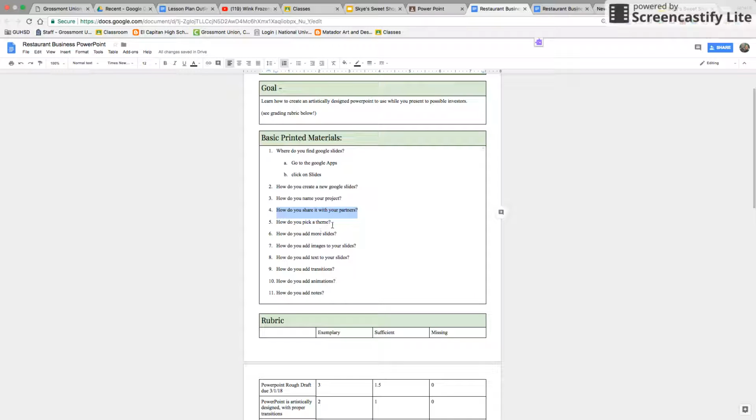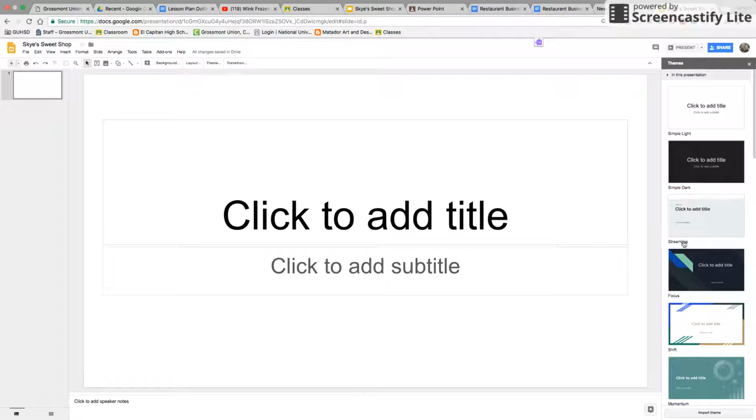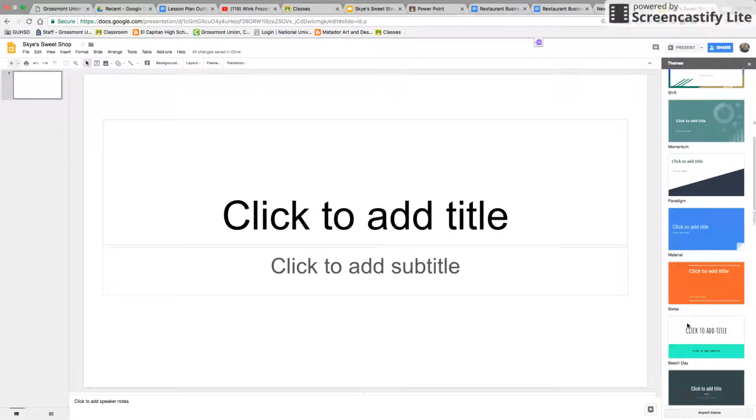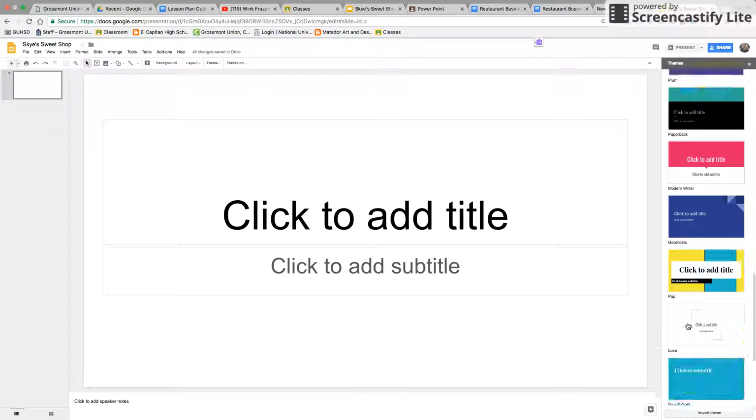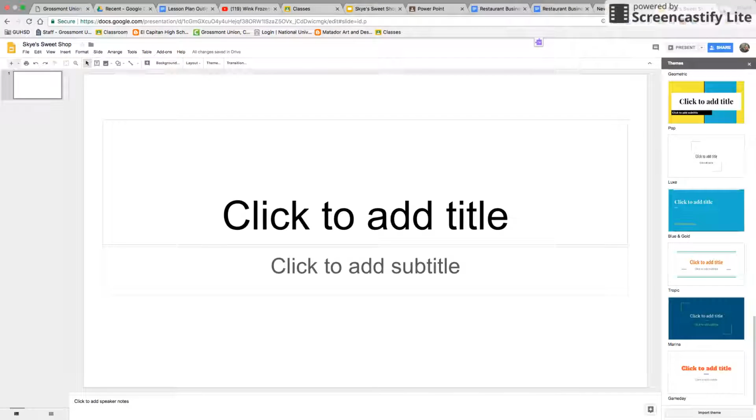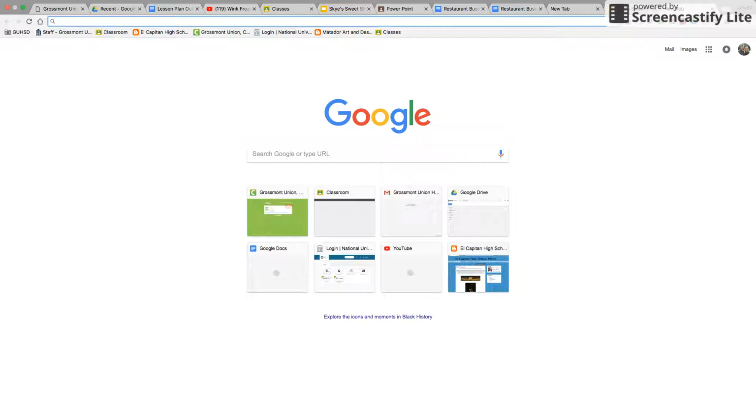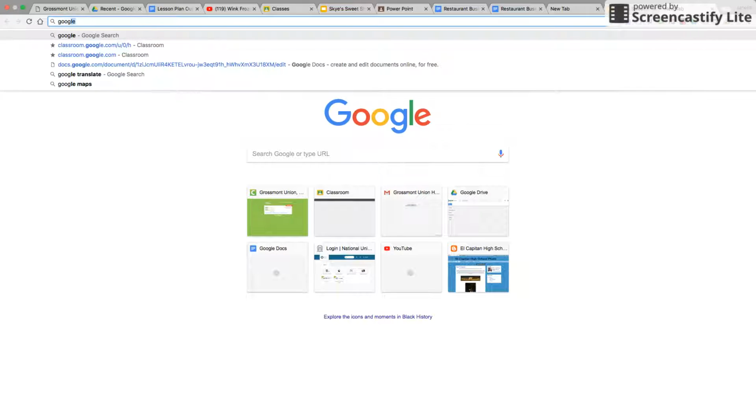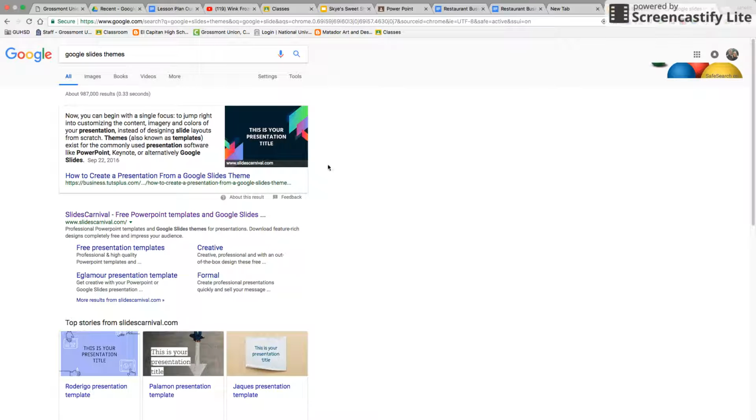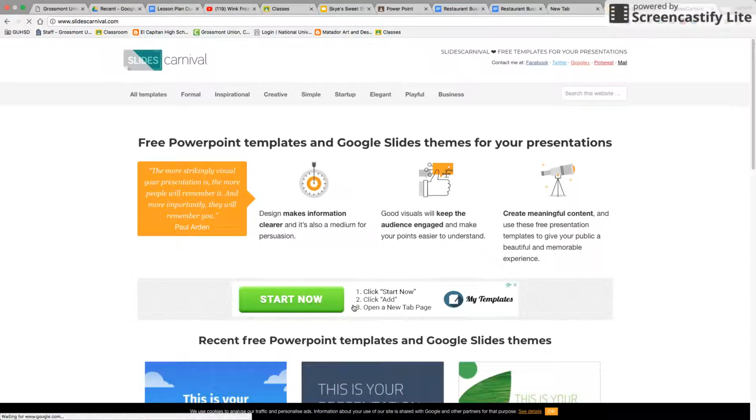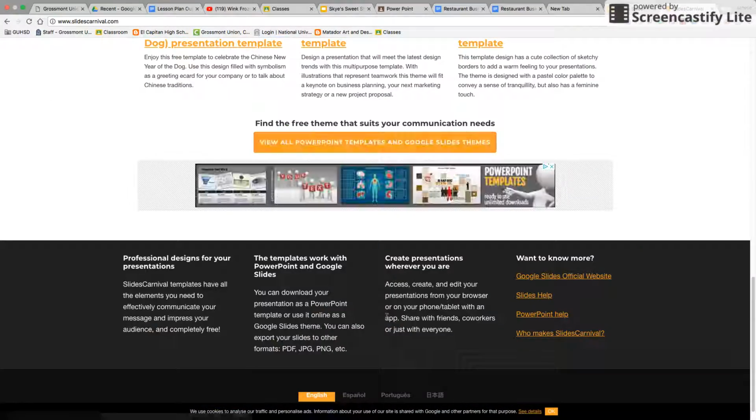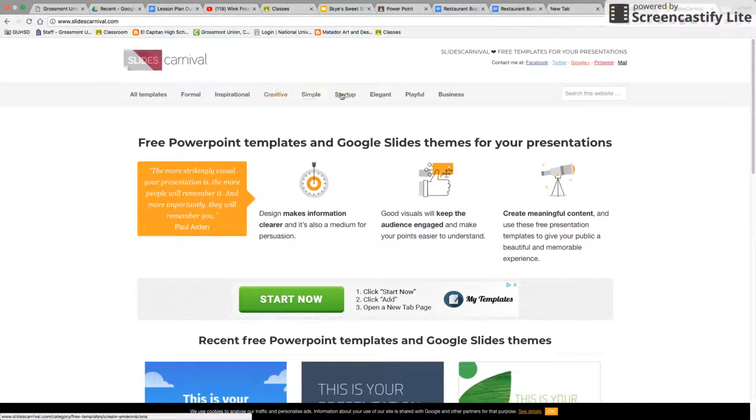So next question, how do you pick a theme? So we have the standard stock themes that are right here that show up automatically. And so you can pick one of the themes that are here, or personally, I like going to Google Slide Themes. My favorite is going to slidescarnival.com. So if you click on here, there are hundreds of different themes that you can choose between.